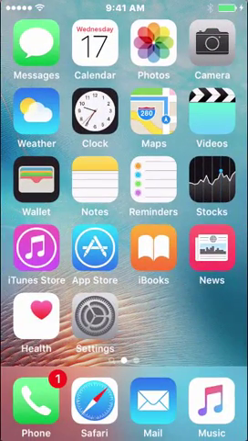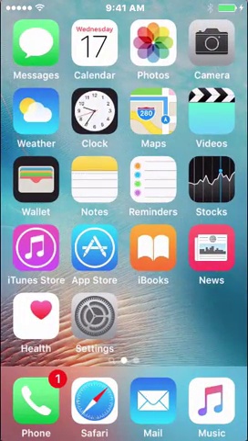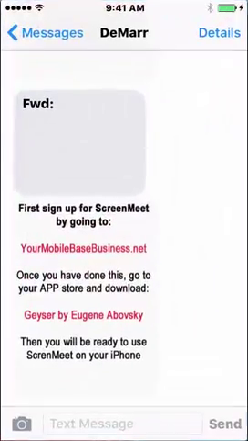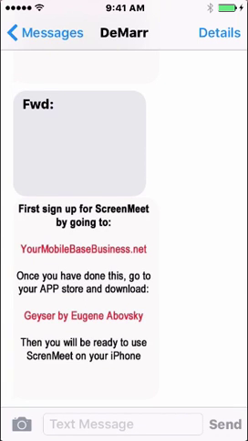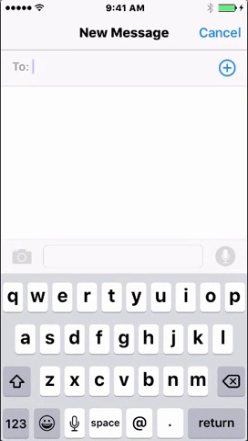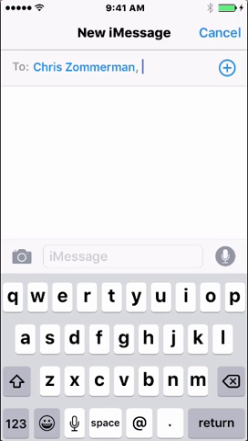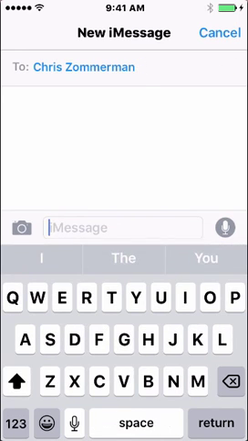Then if I was going to prospect somebody and go through the process, the first thing I would do is go here, click on this, and write a message. I'm going to text somebody. Let's say Chris. I'm going to go to Chris Zimmerman and text him a message. This is exactly how I prospect using text messaging.